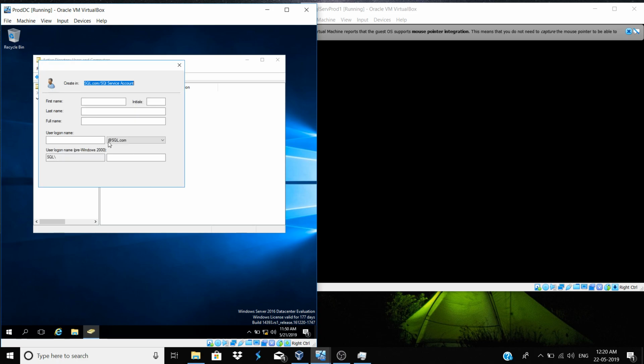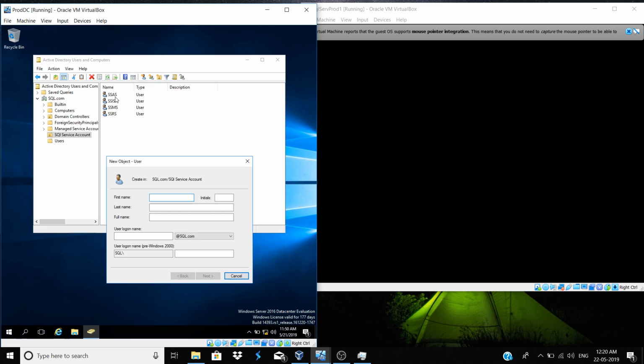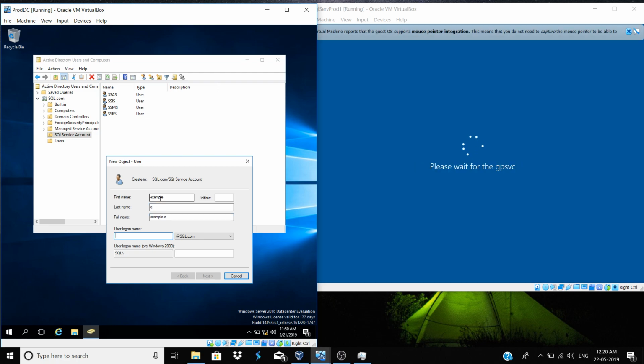Fill in the information. I have created accounts for SSAS, SSIS, SSMS and SSRS, same thing. As an example, I'm showing you an example service account, with the login name as example. Next, for the password, be sure to enter a strong password for security reasons.